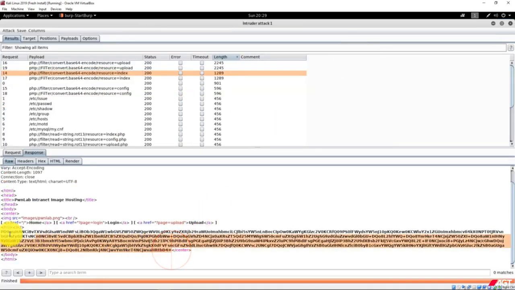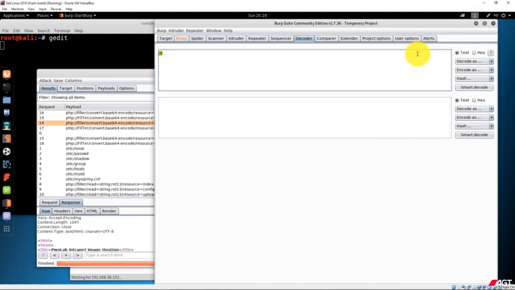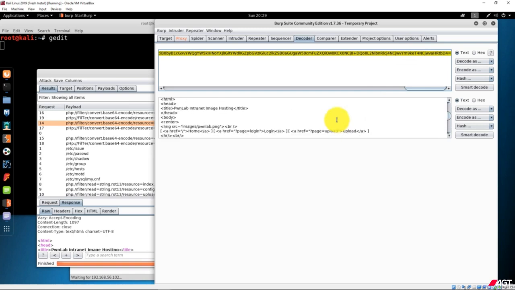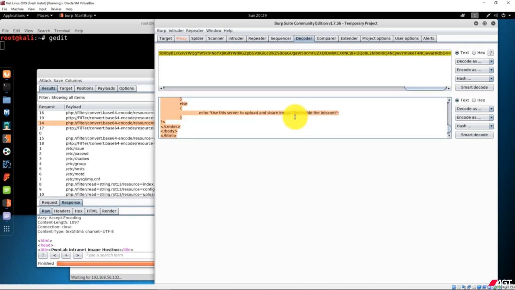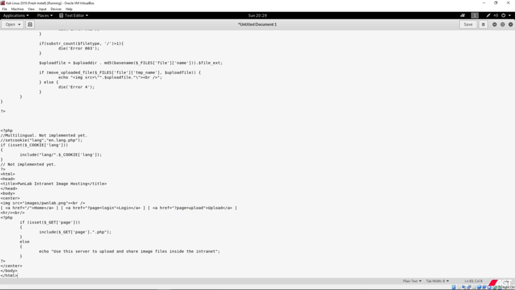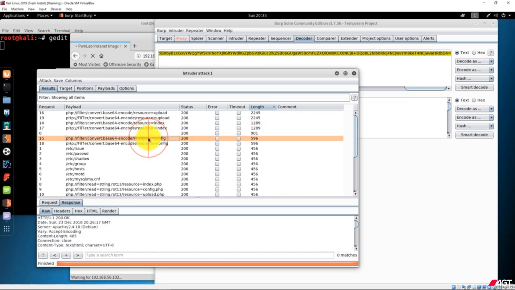Same thing, base64. Copy that. Paste it into the decoder. All right, we have another PHP file. Just going to pop that back into the same file that I put the other one in. Looking back to our intruder attack results, I see that there's one more result to look at. Resource equals config. So click on that.